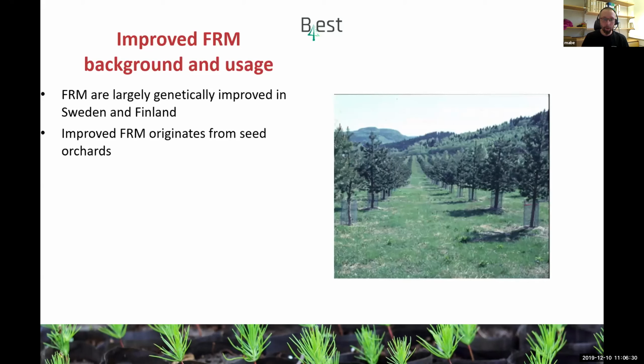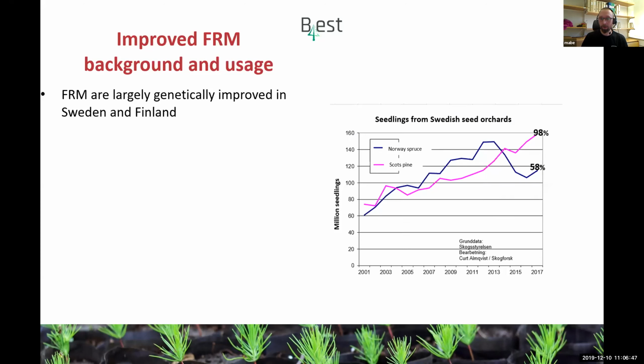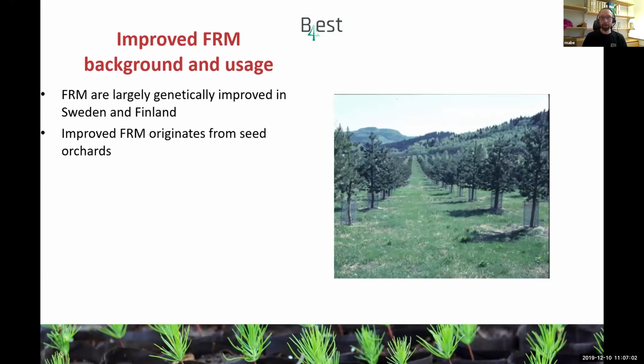Almost exclusively, all improved forest reproductive material when it comes to Norway spruce and Scots pine in Sweden and Finland originates from seed orchards. There is a very small amount of plants coming from cuttings. If you look at the numbers here, we're talking about over 300 million seedlings per year. I think about 1 or 2 million of this material comes from cuttings, and only for Norway spruce, so it's a very small amount. So most of the improved forest reproductive material originates from seed orchards.